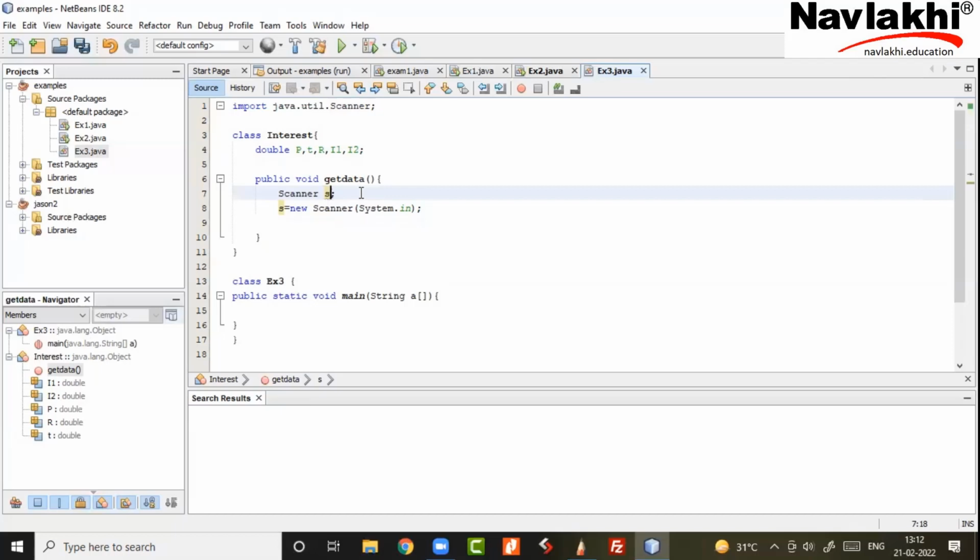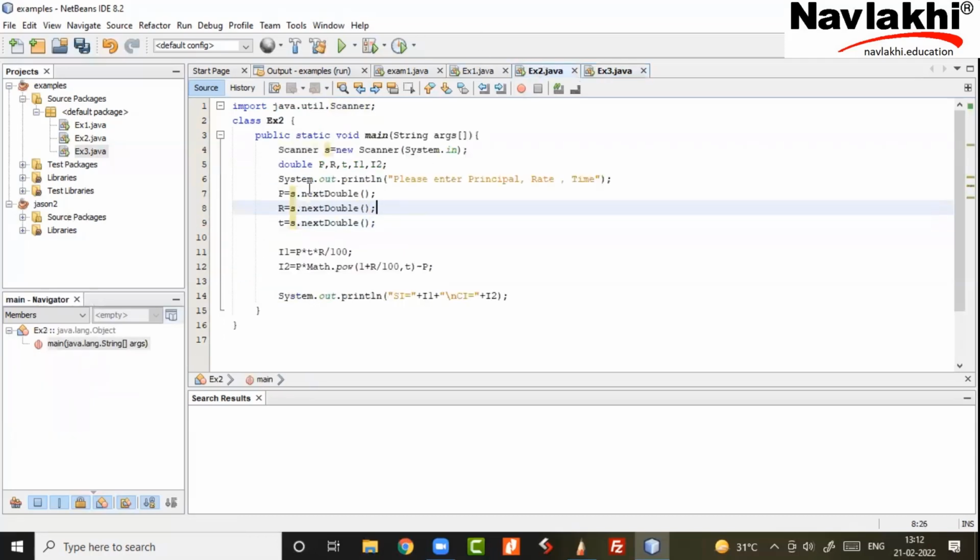Clear? Things after the scanner declaration are scanned. Whenever I do s dot, I have to use the function. For reading or scanning, I need to use the function; unless I use the function, it won't work. So I have to do s.nextDouble to take input for principal, rate, and time. I'll just copy it from the previous one. I don't want to write the whole thing.